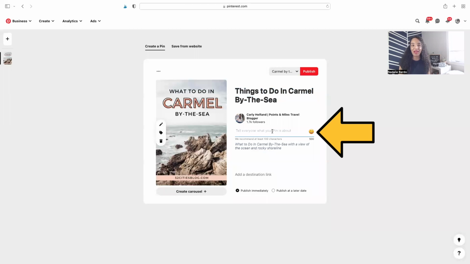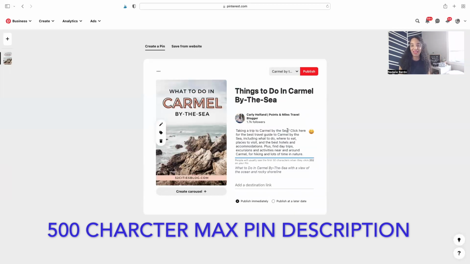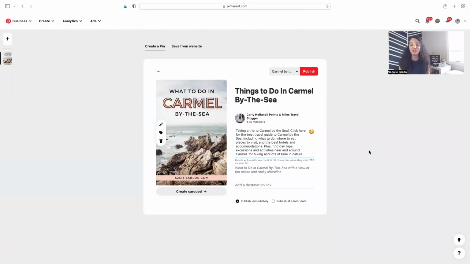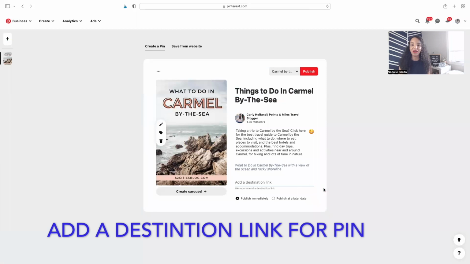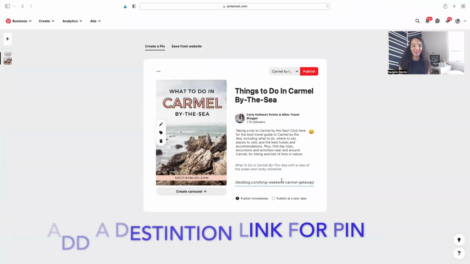Next, I'm going to write a pin description. This 500 character description is going to be SEO optimized for the best benefits, okay? So I actually have already optimized this, so I'm just going to paste in an example. So if you need help writing pin titles or pin descriptions, click down below. I've got some videos that are going to help you. So I've got my pin description. The next thing we need to do is add a destination link. That's where this image is going to link to. So I'm going to paste in that link.